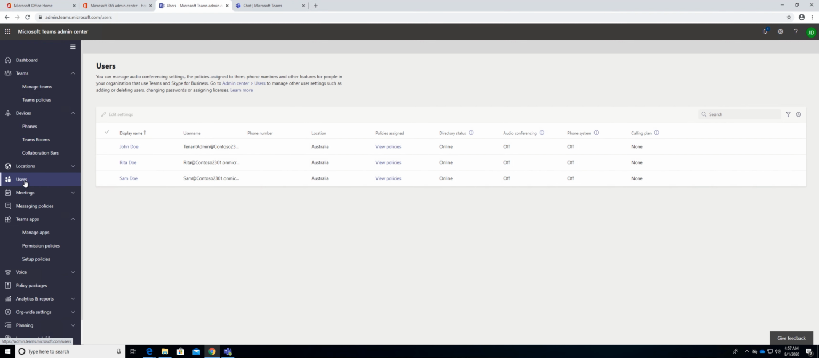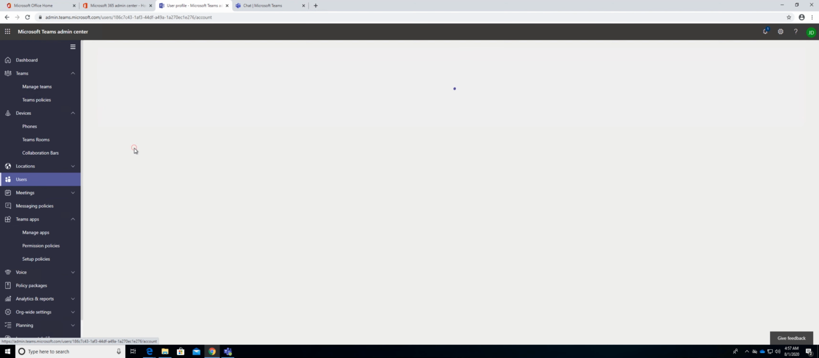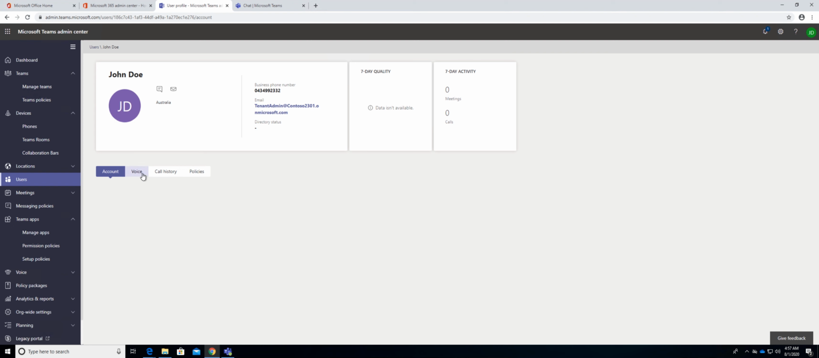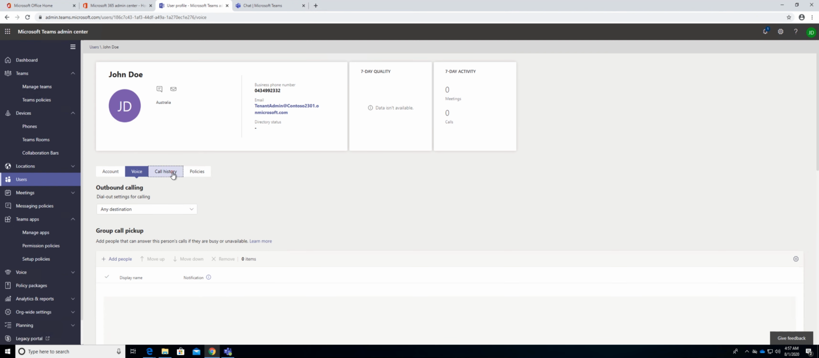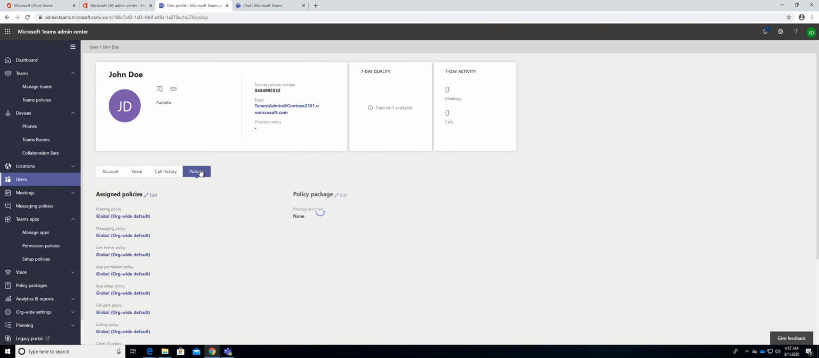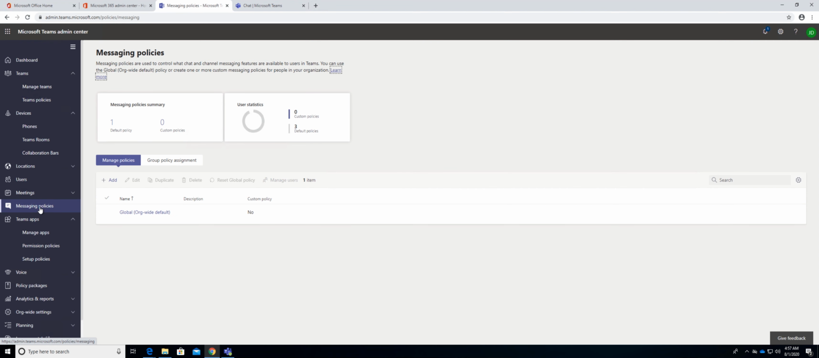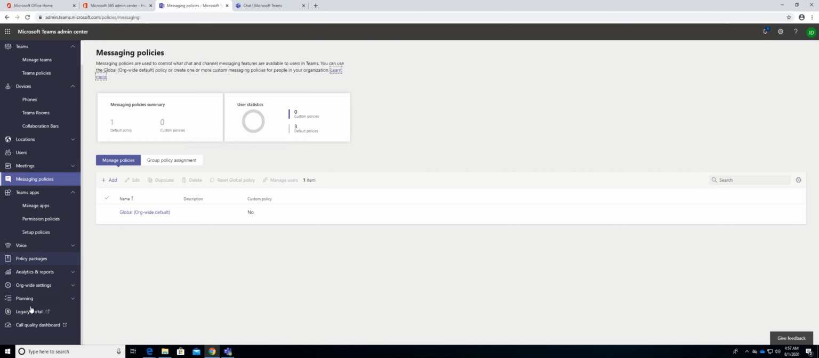You can look at the users which are enabled for Teams. You can give them different kinds of settings. You can enable or disable settings for them. So these options are available for you. Messaging policies are there, what you want to do about the messages. So there are various detailed settings which are available.